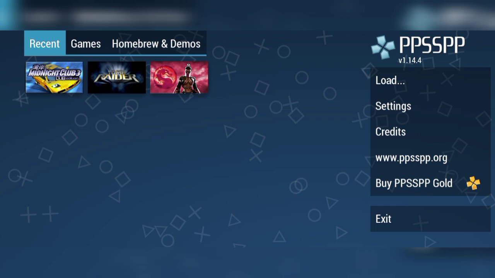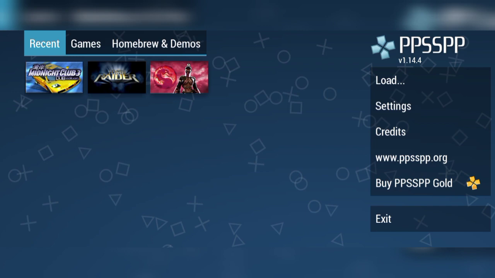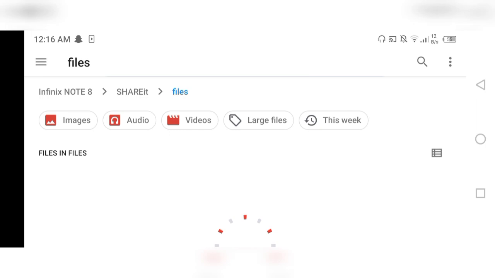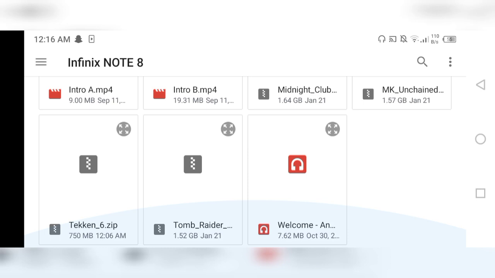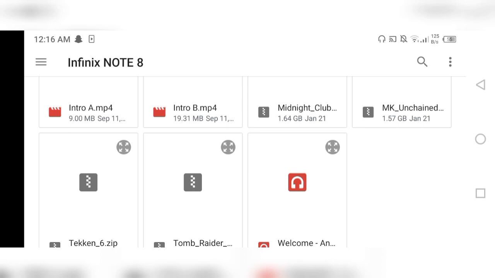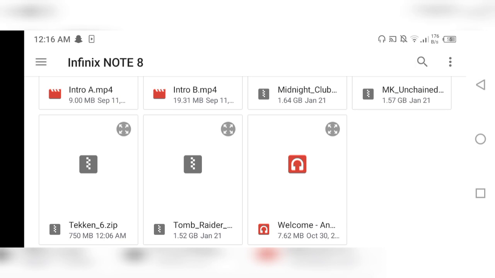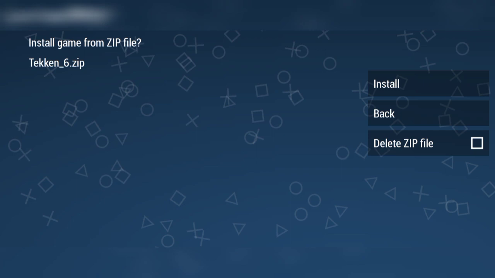And what about if the game file is in the format of zip file? So you have to go to load and you have to search your device memory, and this is the file which is in the format of zip file. So click over it and here is the option. You can install, you can go back. So you have to install this.